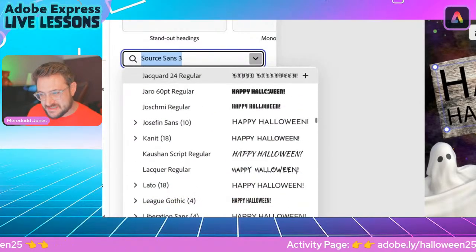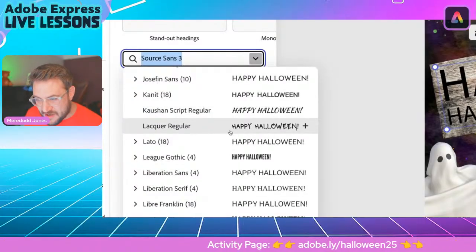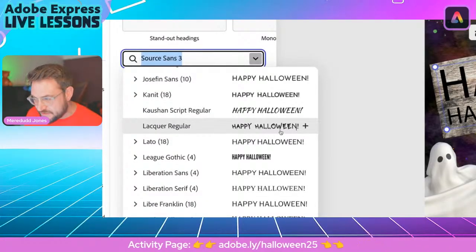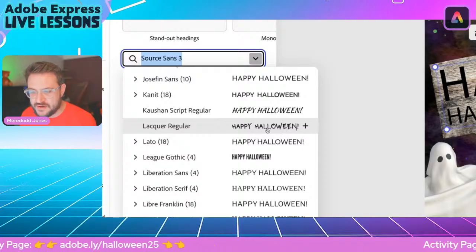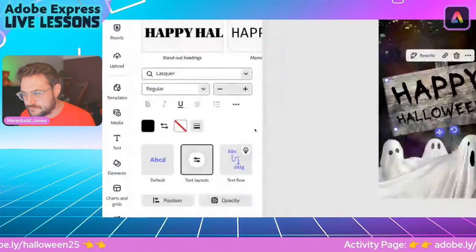But I've kind of committed to this kind of drippy paint now. Oh, here we go, look. Lacquer Regular. Drippy paint. Maybe I'll use that other font on the iPad. Starting with a G. Right, there we go.